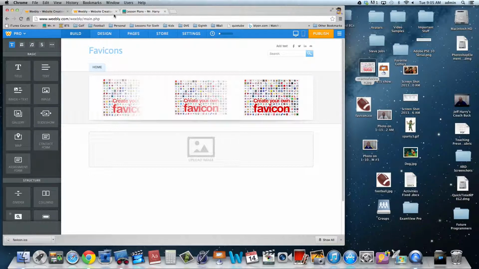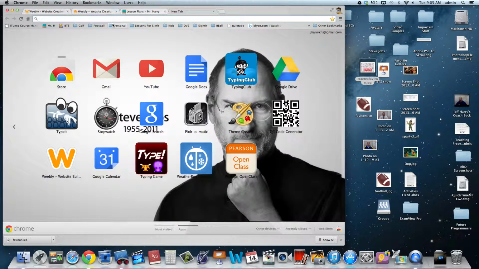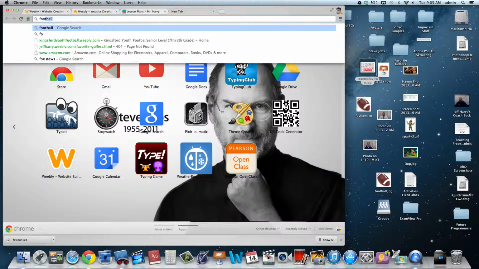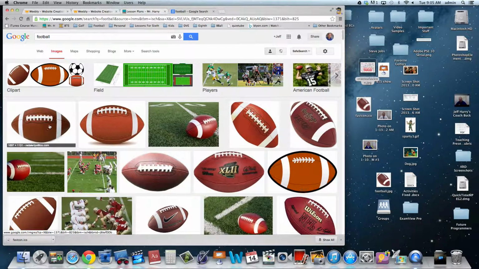The first step in creating a favicon is to open another browser tab window and do an image search for the item you'd like to become your favicon. So I'm going to look for a football. Okay, so when I do my image search, I see all kinds of footballs, and really any of these footballs will do for your favicon. I'm going to choose this one right here that's kind of horizontal.